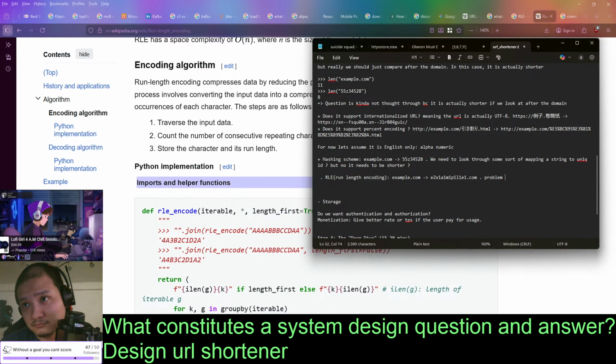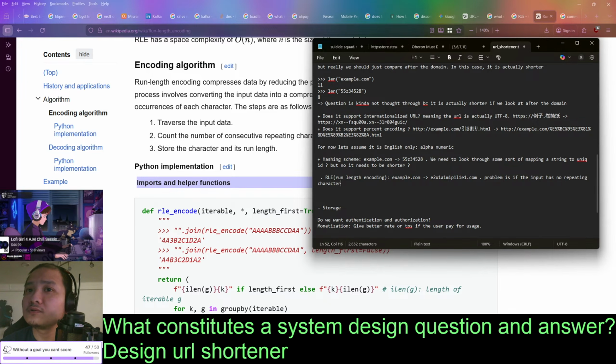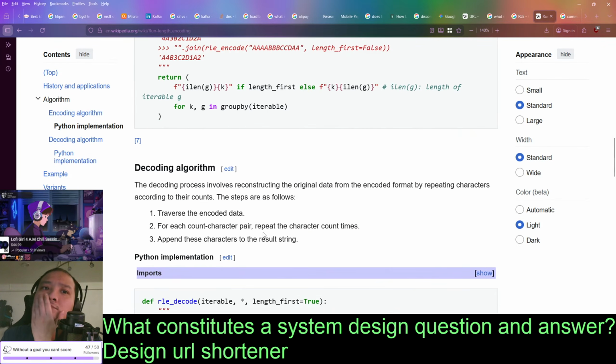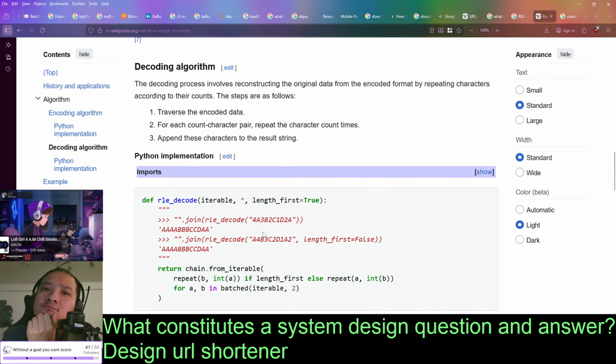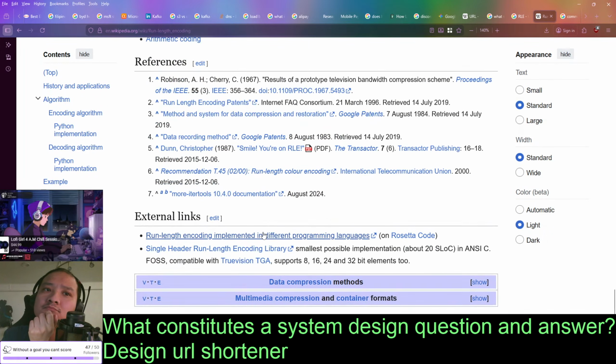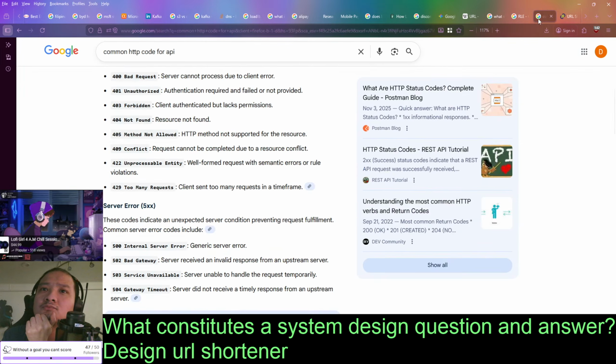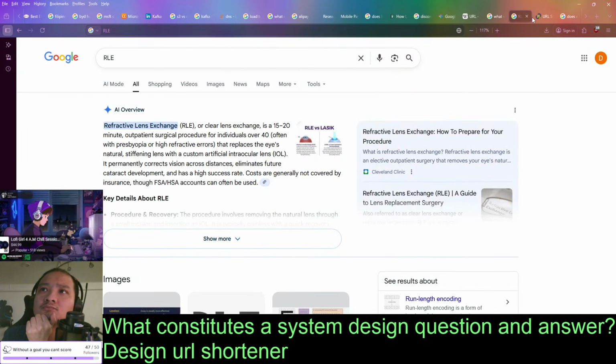The problem is, if the input has no repeating characters, then we actually lengthen the string, the input, instead of shortening it. So no go here.